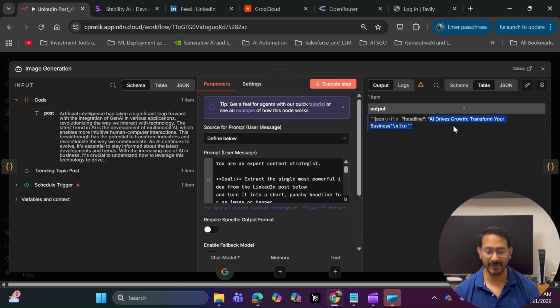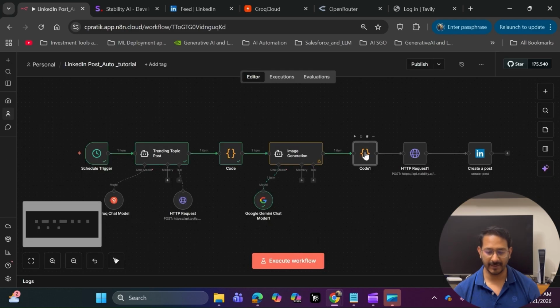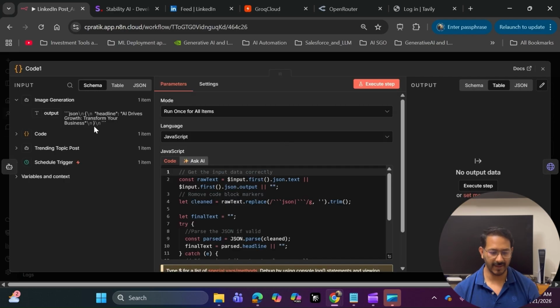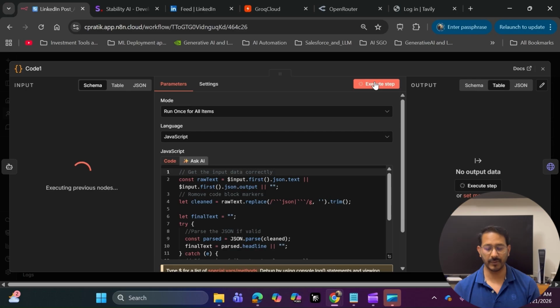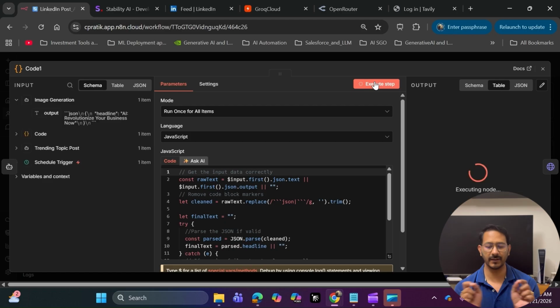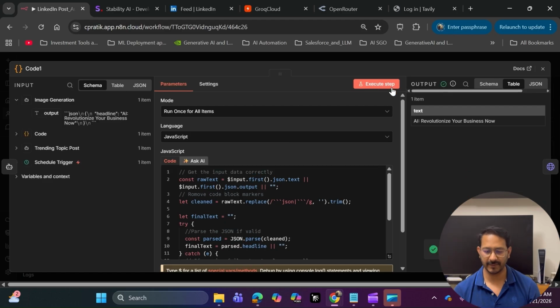Now this headline again has to be cleaned, because as you now know, the output from that LLM has to be cleaned to give us a proper header without any colon, without any post or something before that. It's just a single line of text: AI revolutionize your business now.